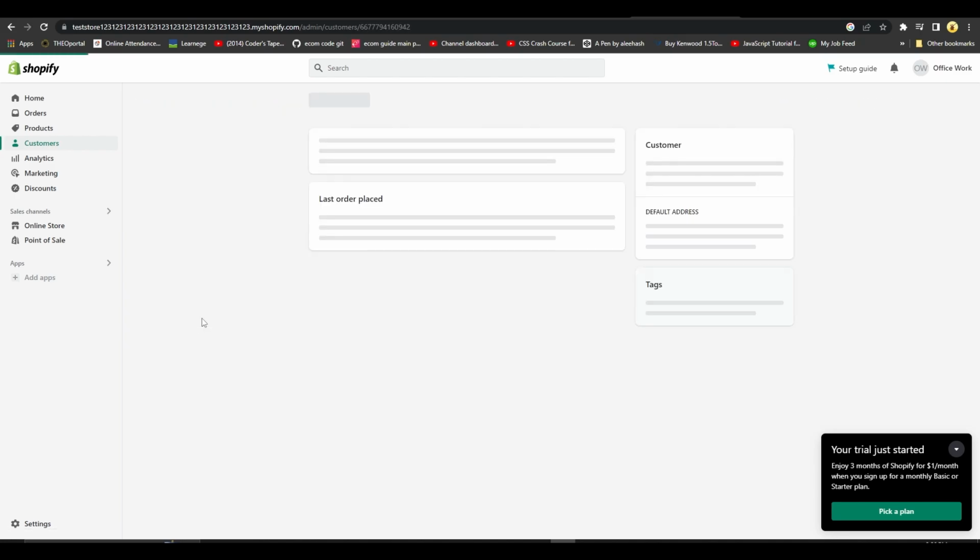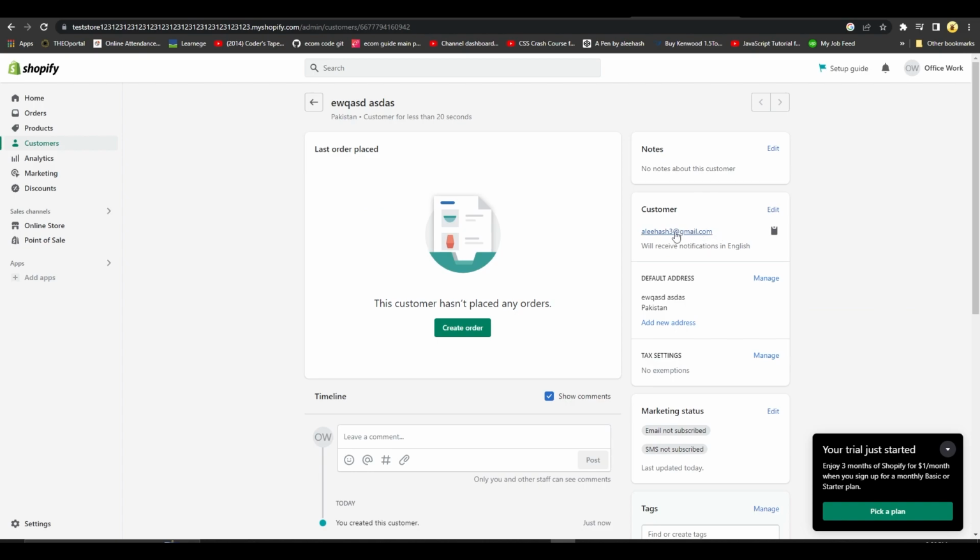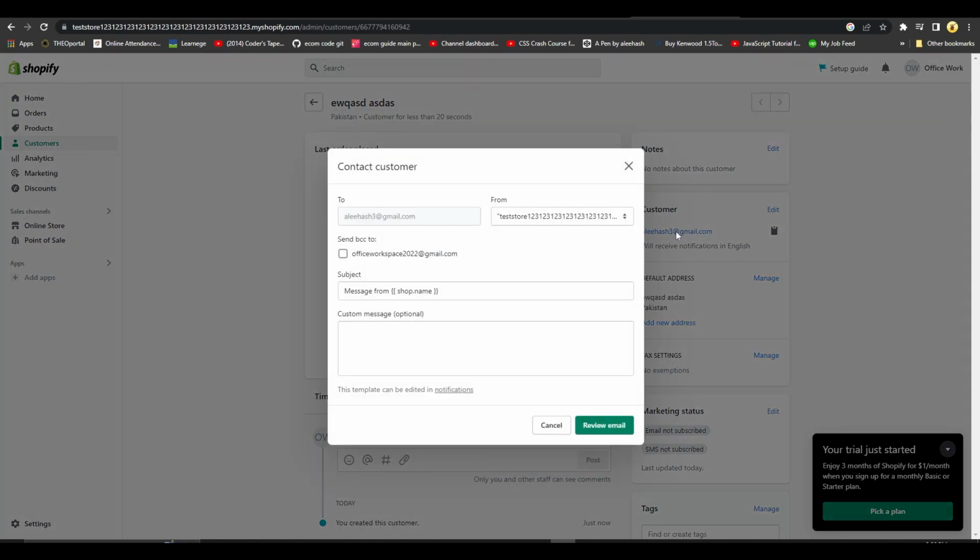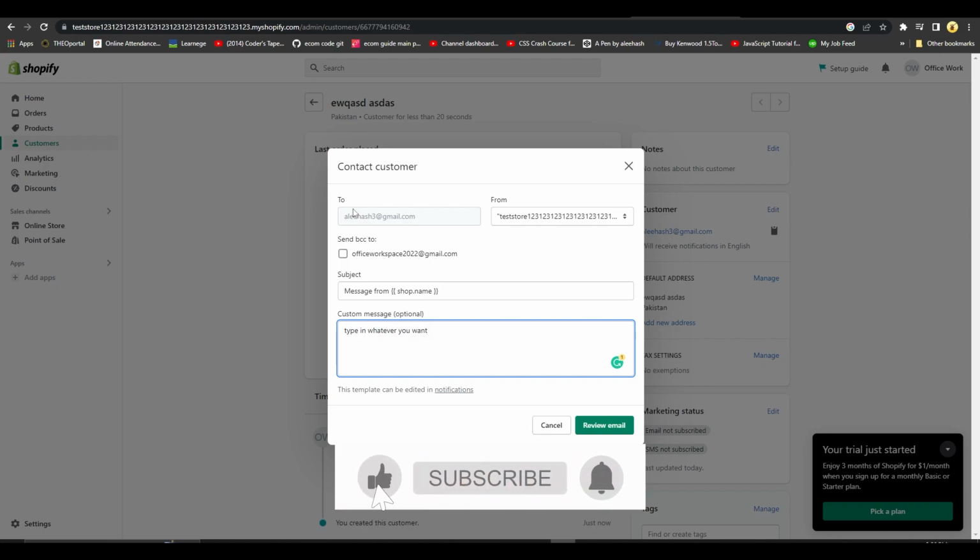Simply click on the customer's name, and then click on the email of the person. So over here, as soon as you guys click on that, you guys can just simply type in whatever you want, and then that particular message is going to be sent over to that customer, and they will be able to get that message in their email. So guys, that is how you guys can contact customers via email on Shopify.